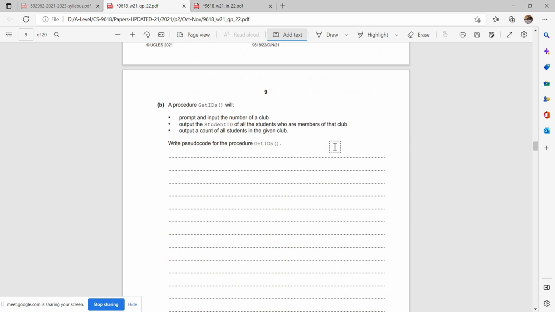A procedure get ID: prompt and input the number of a club, output the student ID of all the students who are members of that club, output a count of all students.